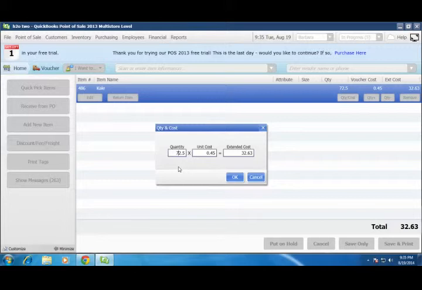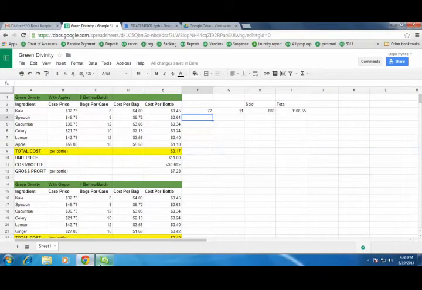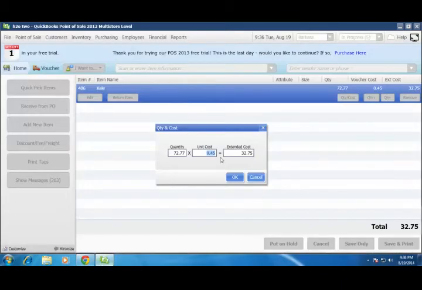32.75. How about 7? Let's try 8. I'm just being anal here. Okay, 7.77. How about that? All I'm trying to do is get it to what you guys got. Extended cost. The unit cost is 45 cents. Hopefully, this will do what we needed to do. I didn't do it this way originally, but we're going to give it a try.